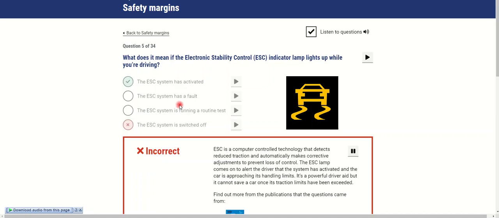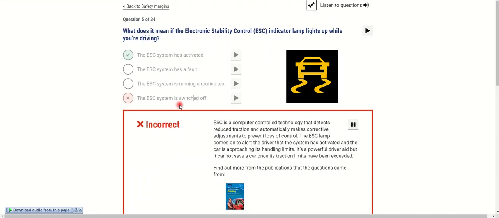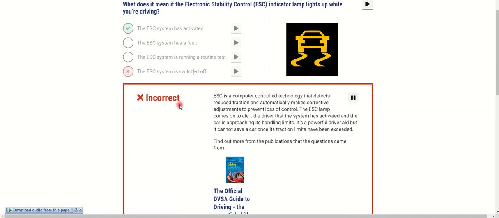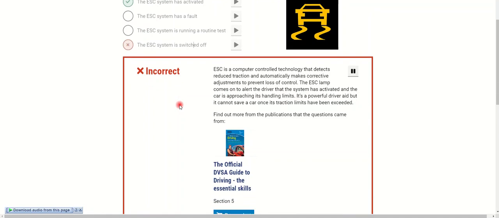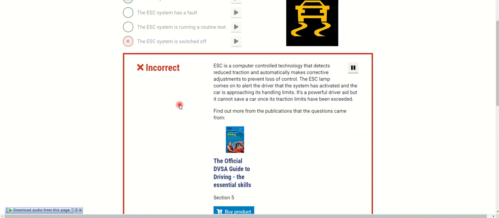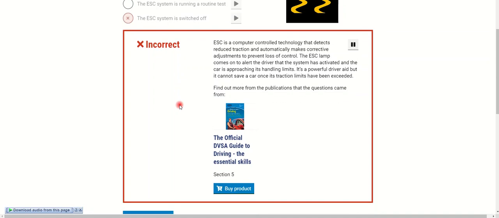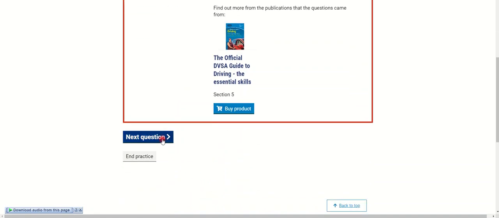ESC is a computer-controlled technology that detects reduced traction and automatically makes corrective adjustments to prevent loss of control. The ESC lamp comes on to alert the driver that the system has activated and the car is approaching its handling limits. It's a powerful driver aid, but it cannot save a car once its traction limits have been exceeded.